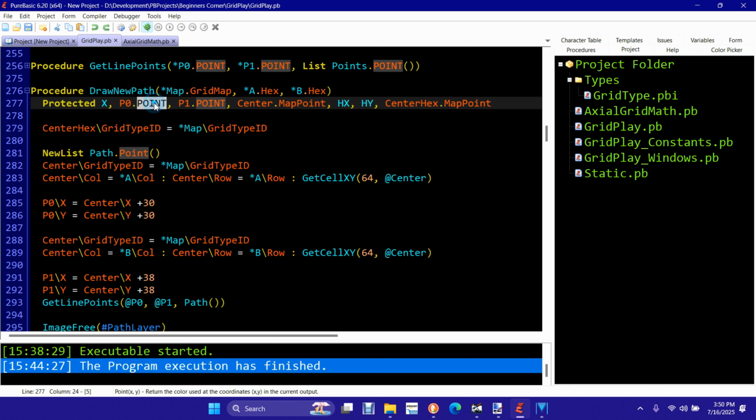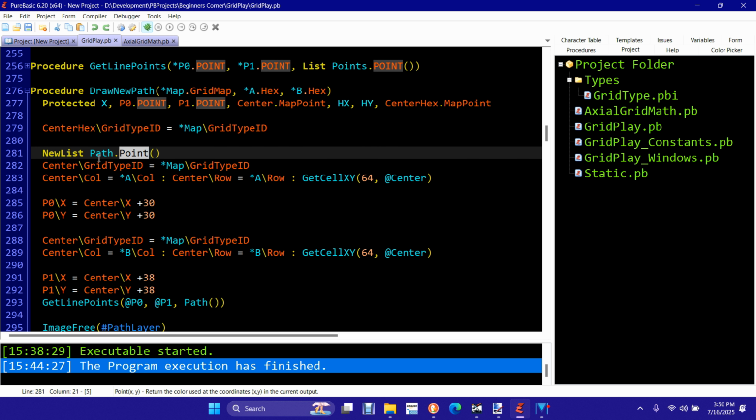So we create a list of points as well called path. And then we create a map point called center. And the goal is to get the center of both of those cells.